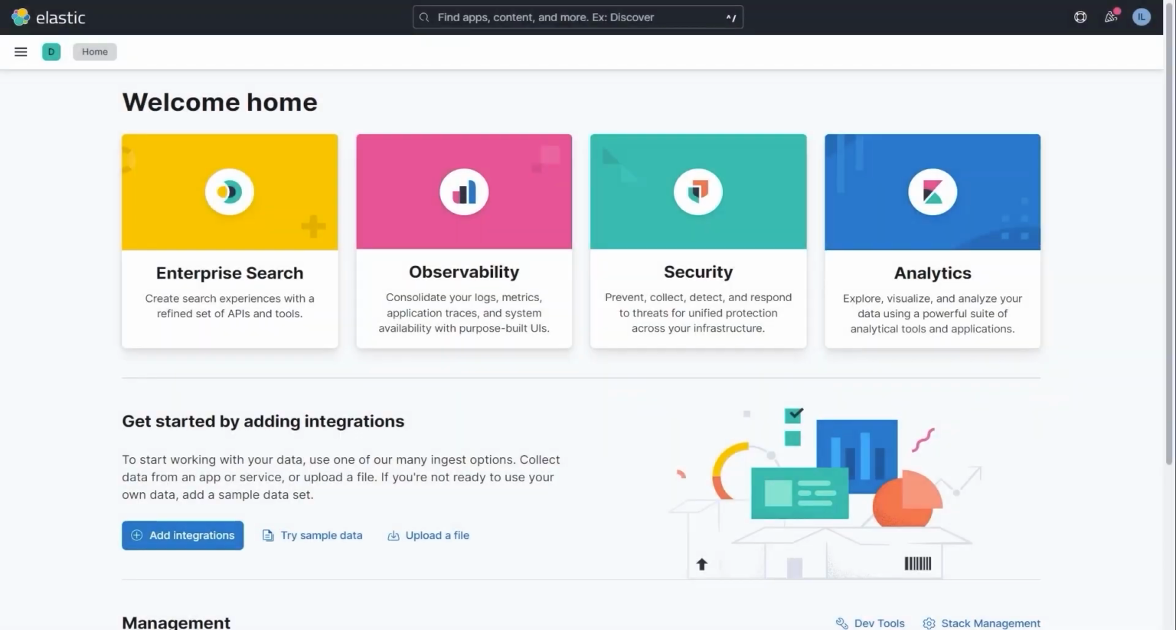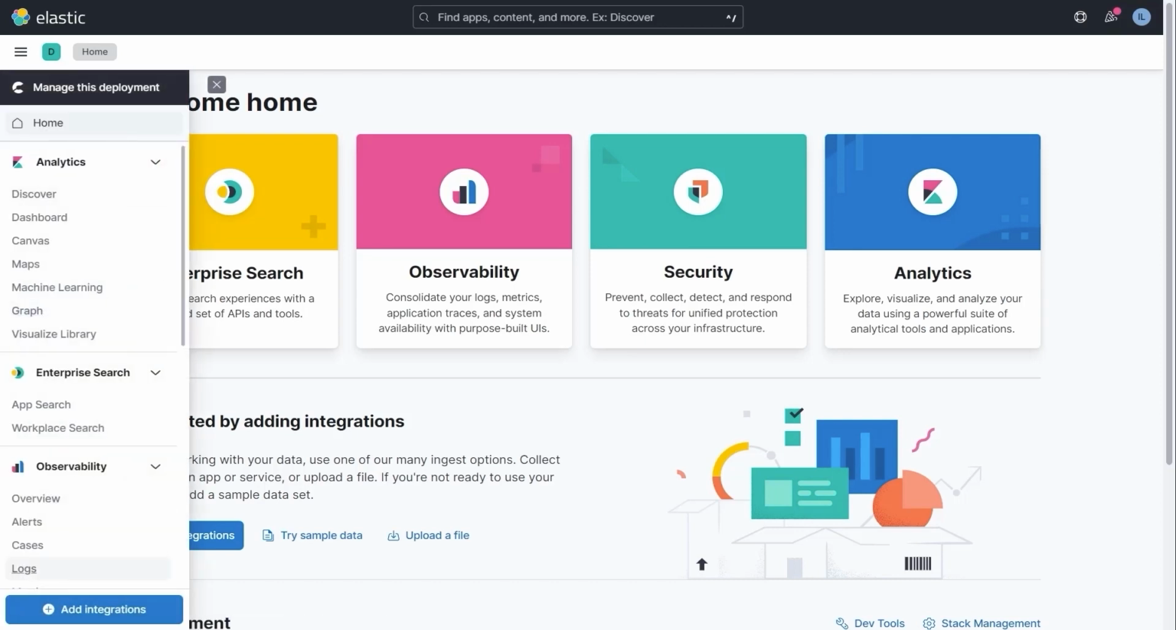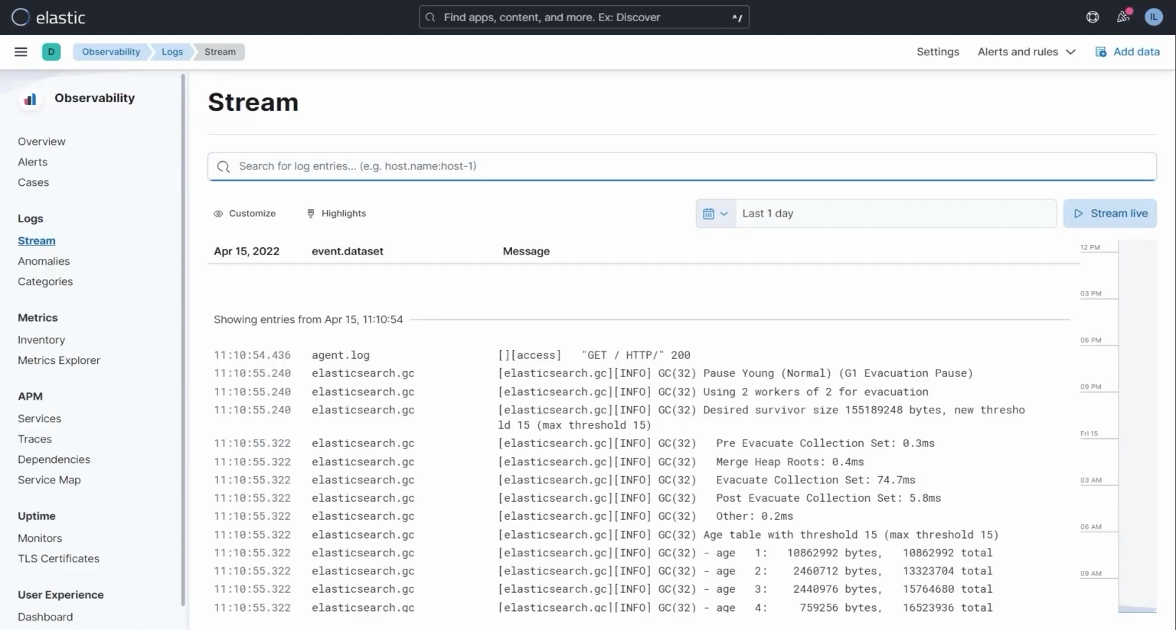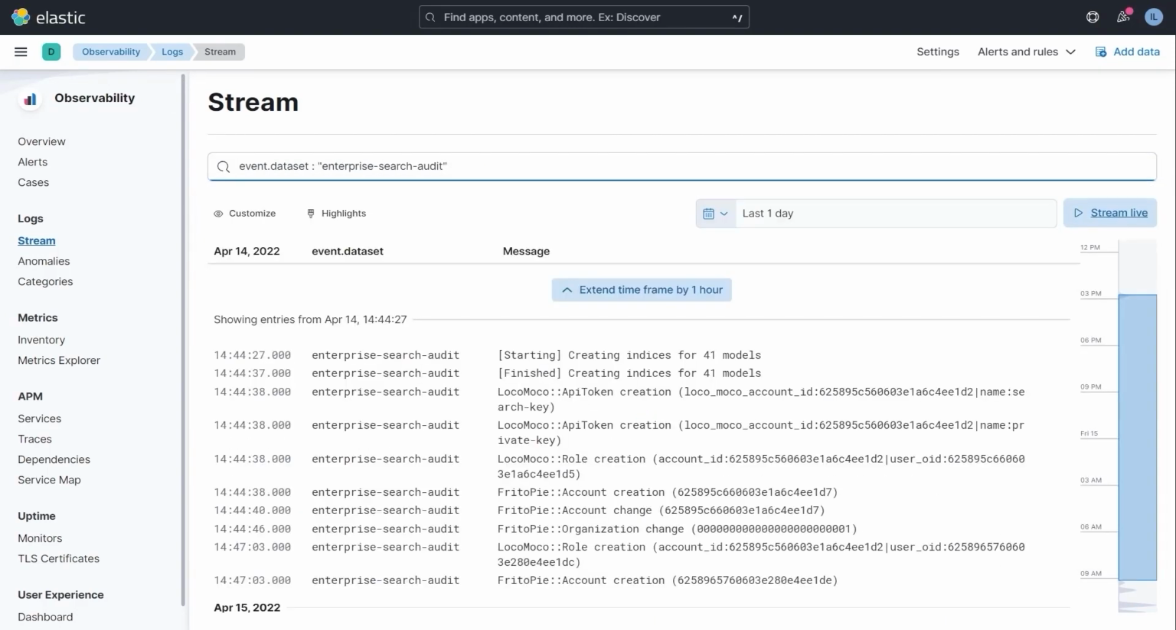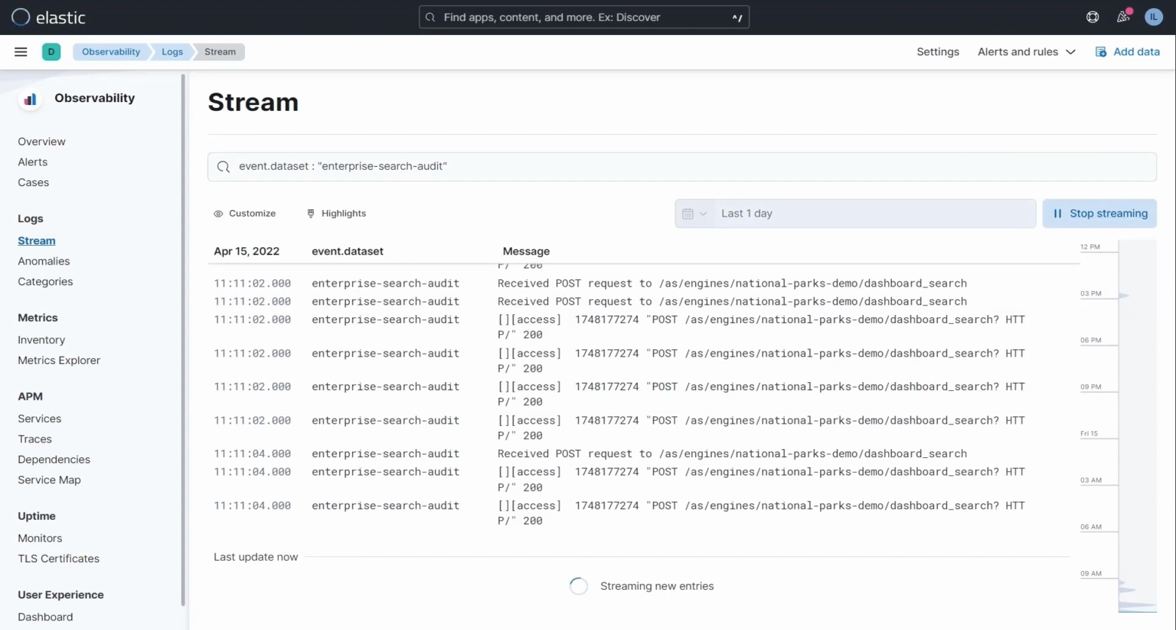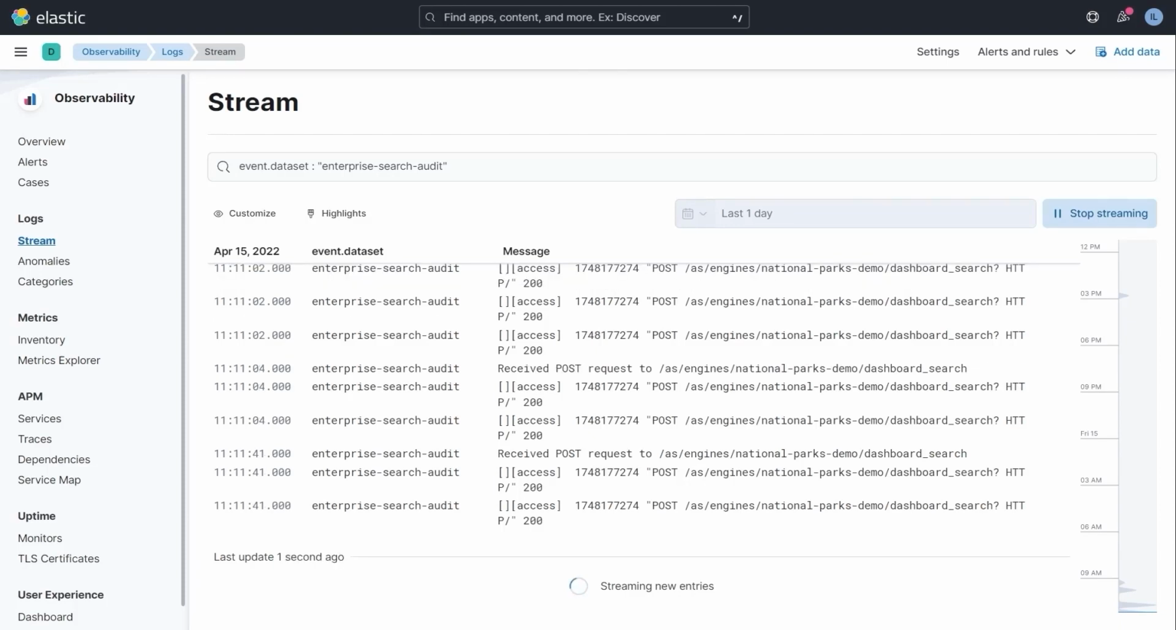Another area of focus is on the audit and governance story. Now operators can view Enterprise Search audit logs from Elastic Observability. To do this, navigate to the Observability log section in Kibana. Once here, I can filter my entries on the Enterprise Search audit dataset and monitor in real time. On another screen, I'm doing some test queries, and as you can see, these logs are coming through live in the results pane. Having access to this level of visibility is extremely important as folks ensure they are providing the best customer experience.